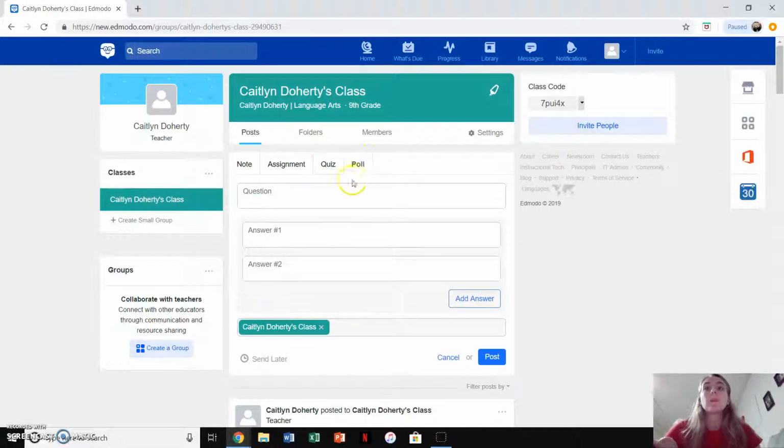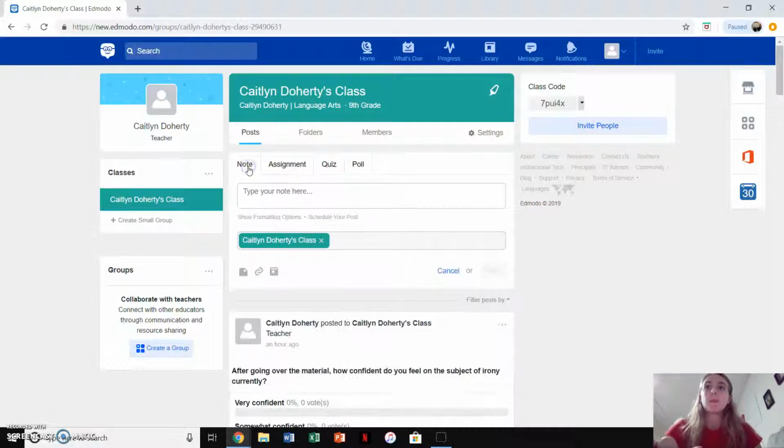And the poll is also pretty helpful, especially if you want to gauge your students' comfort levels with something, or you want to check to see how they're doing and what they think. It's not a quiz, obviously, so that's helpful.